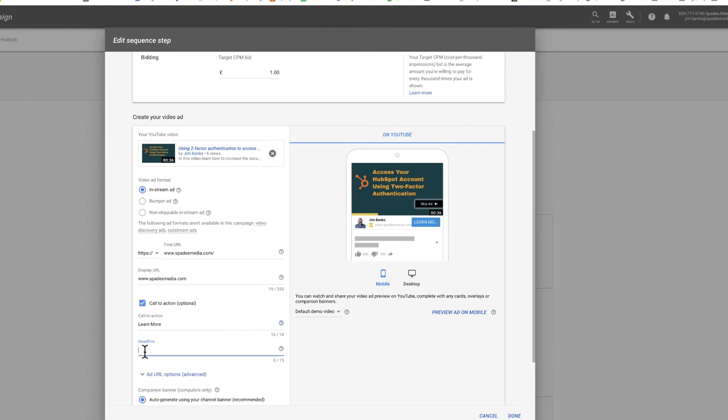And you can give it a headline. So again, it's like growth agency help or something like that. Yeah, but again, you only have the option of 15 characters, right, which isn't that many. So you may just want to either leave it blank or entirely up to you. But you can see here, that's what that particular in-stream ad will look like.